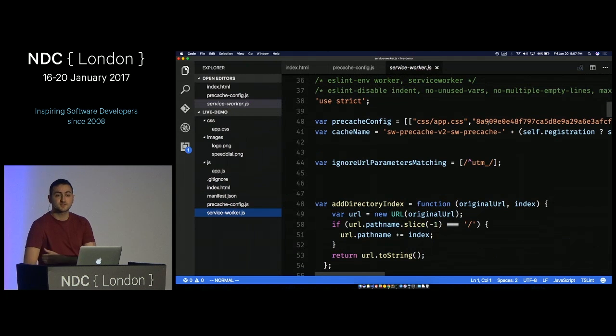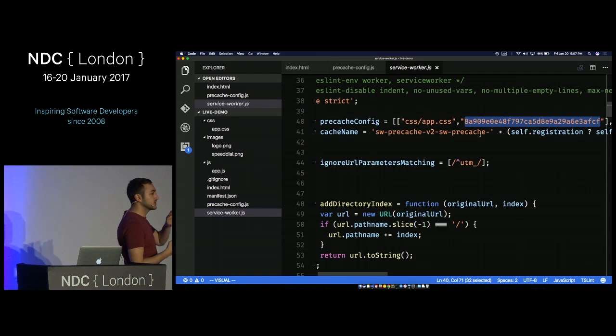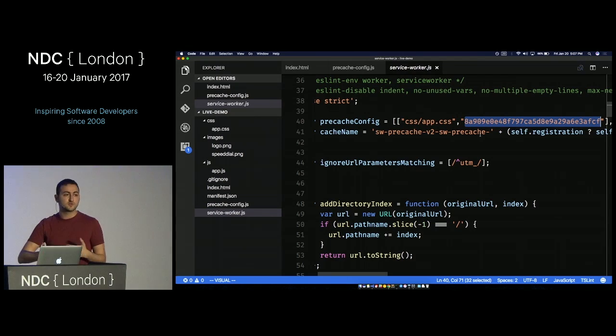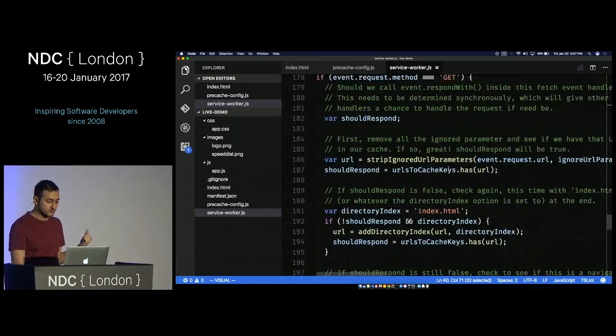And the reason why SW precache is better than us writing our own code is that it stores a hash for every single file. So if you're shipping a new version of the Service Worker, but you didn't make any changes to index.html, it will not remove it and add it to the cache again. So it's an optimized way. And all of this code is for it to run.